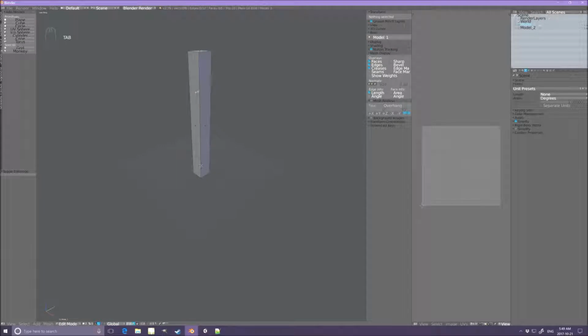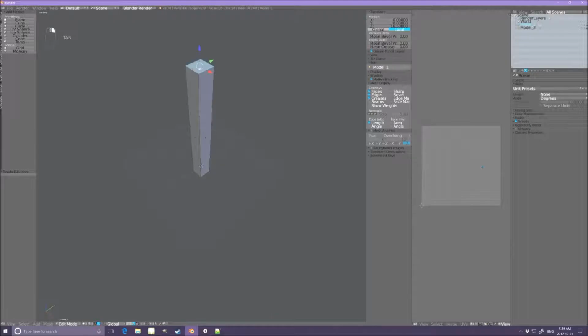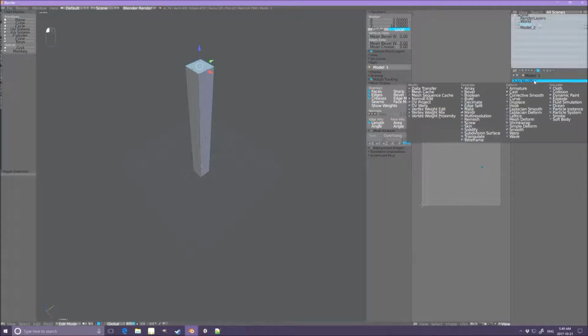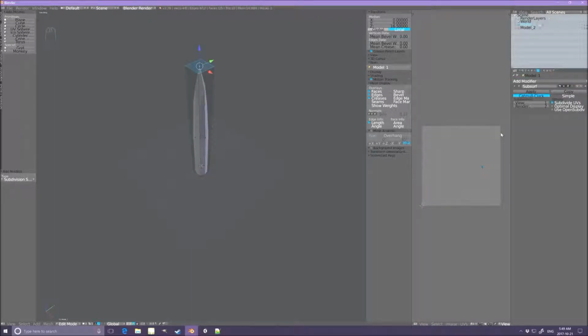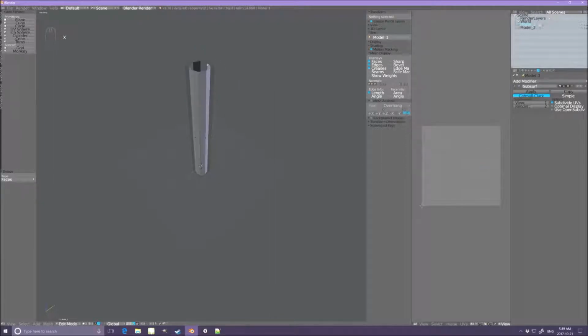Now we're going to go back into edit mode here. And this top face we are going to remove, but I'm going to show you why we need to remove it. We're going to go to modifiers, and we're going to add modifier. We're going to add subdivision surface. And see, we have a point here, so this is why we want to remove that top face. We don't want this point, so we'll just take that off. And now we have our round tree trunk for Model 1.